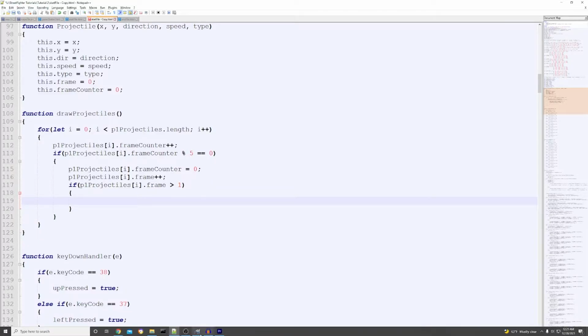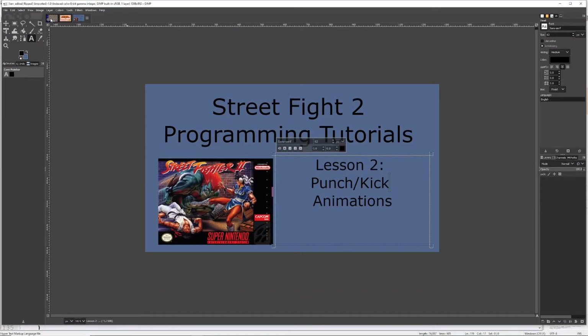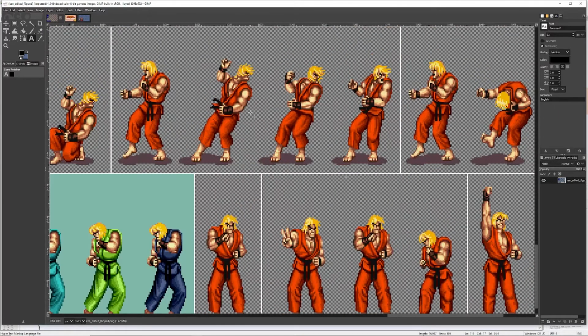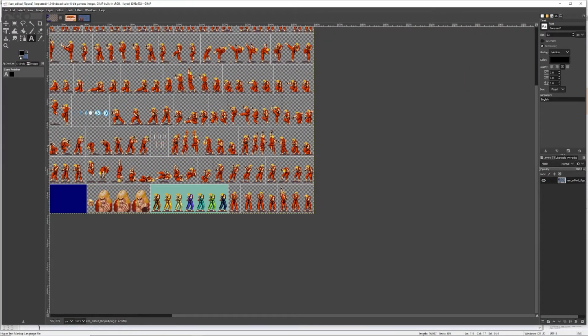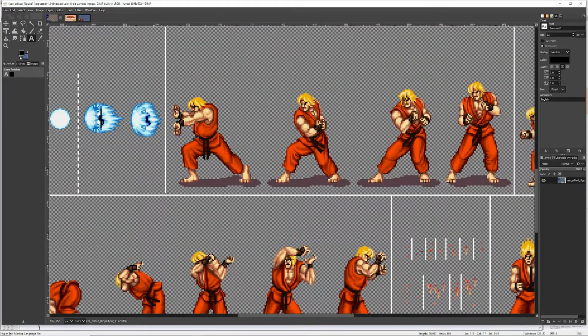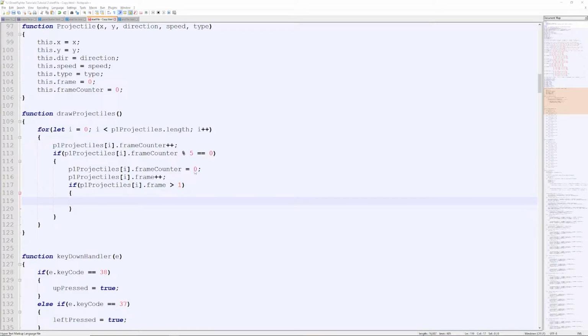So if we look at it, right here, these are the alternating images. So we have one here and then one here. So the first image is going to be at frame 0, and then frame 1, and then if it's at frame 2, which is greater than 1, then we're going to set it back to 0.